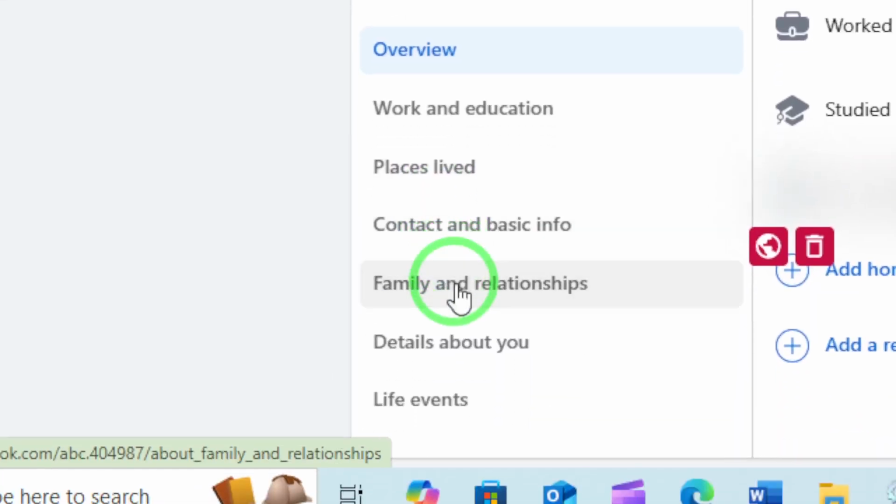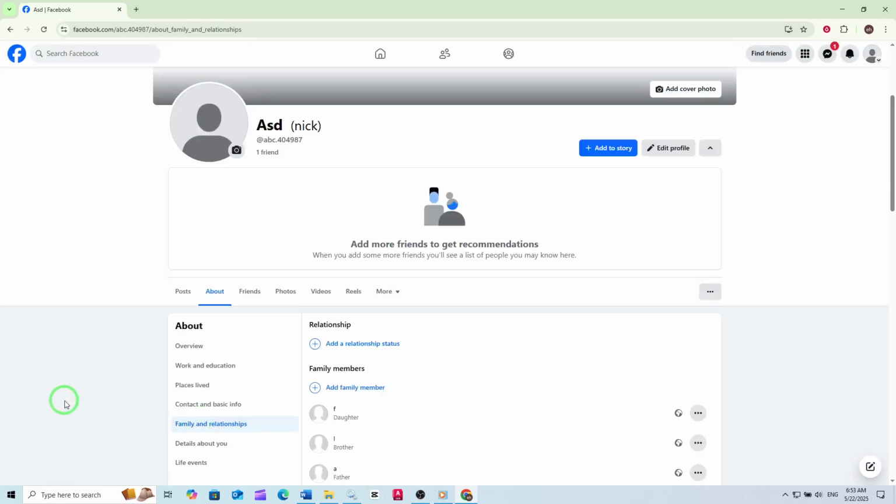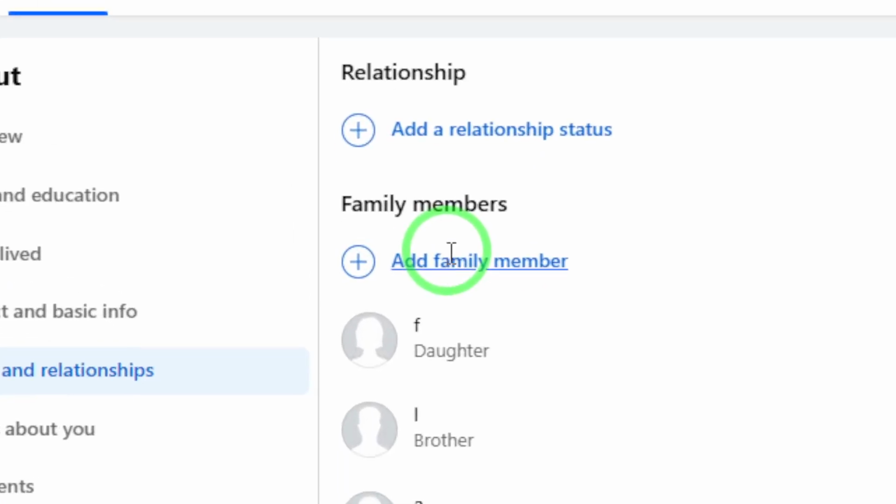Now scroll down or look for the Family and Relationships section. This is where you can manage and display your family connections on Facebook. Click on Family and Relationships to open it. Next, you'll see an option to add family member. Click on this button to start adding your grandmother.